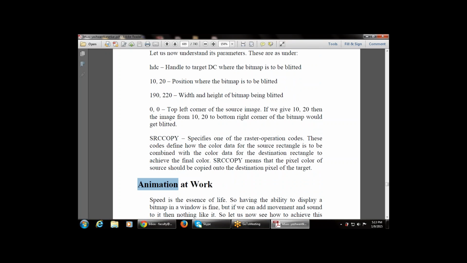Then animation and work. This is the next topic, that is how to use the animation at work.